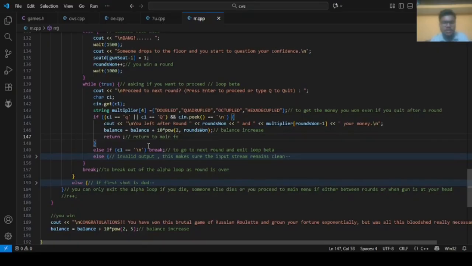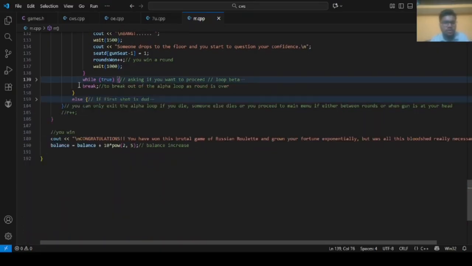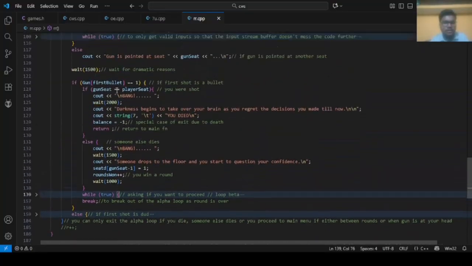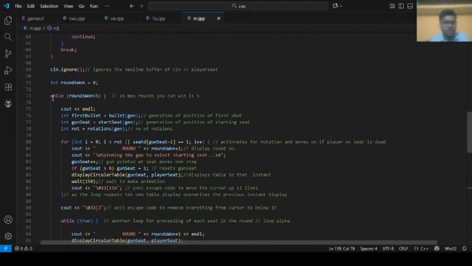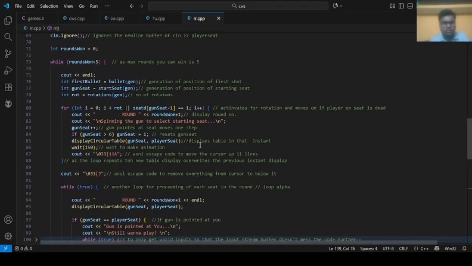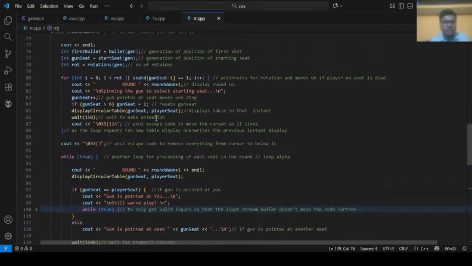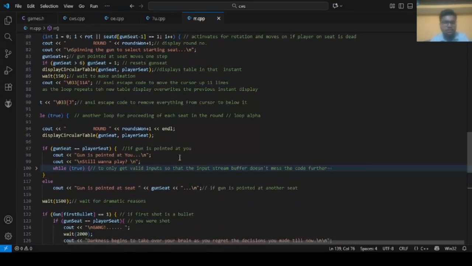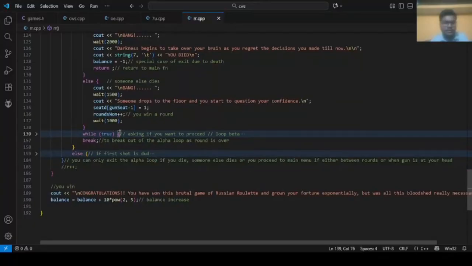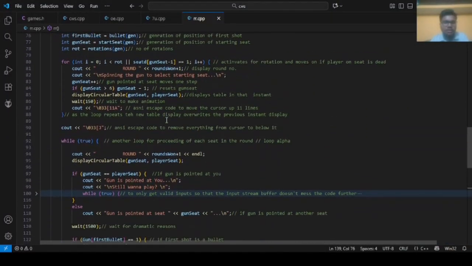Else if you pressed enter, you'll break. That means you'll get out of this while loop, and there will be another break to get out of this alpha loop, which is this loop. We want to get out of this loop because we want the spinning animation again for the next round. And that's why we use another break here after this while loop, so that we get out of the loop alpha so that we can get another spinning animation.